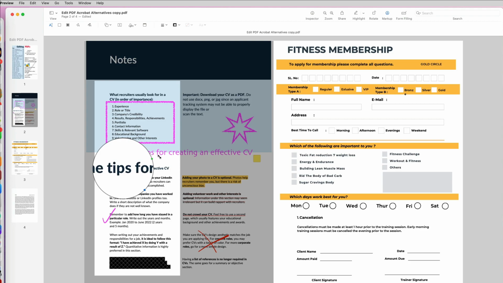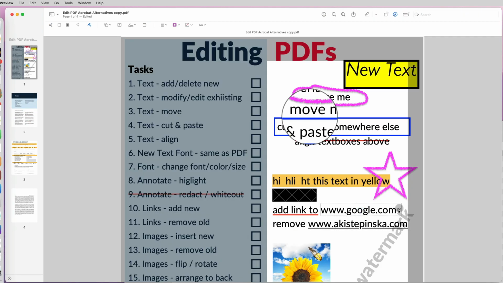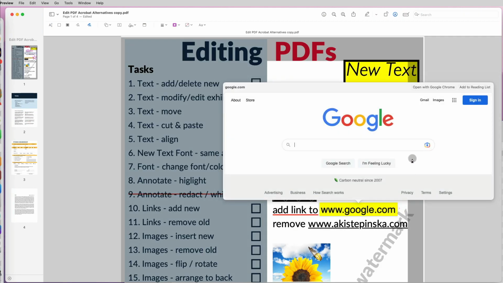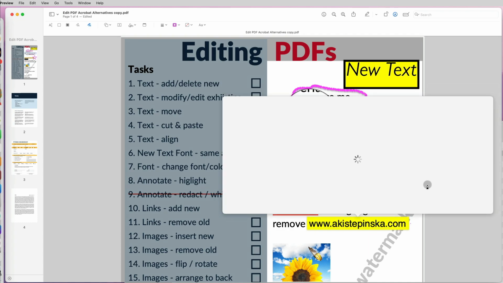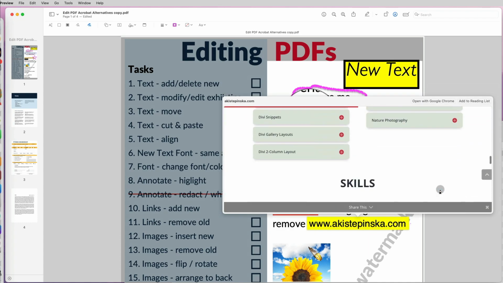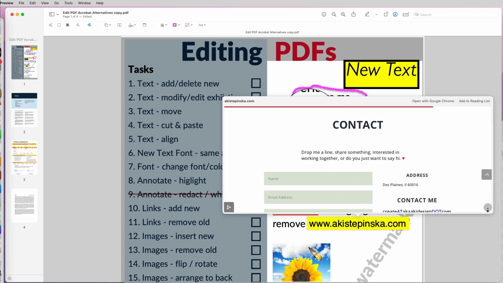Now with links, you can actually preview them very quickly if you just hover over the right icon. It's like a quick look into the website that it's linking to, but you can't edit the links and you can't add new links. So that's a limitation for sure.